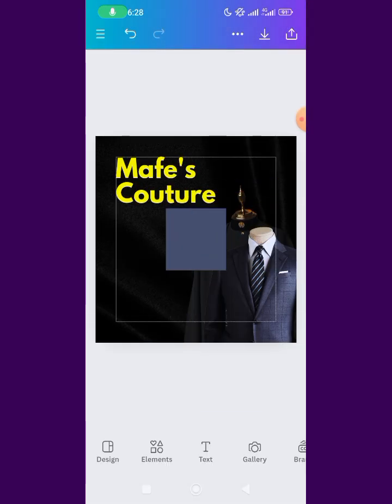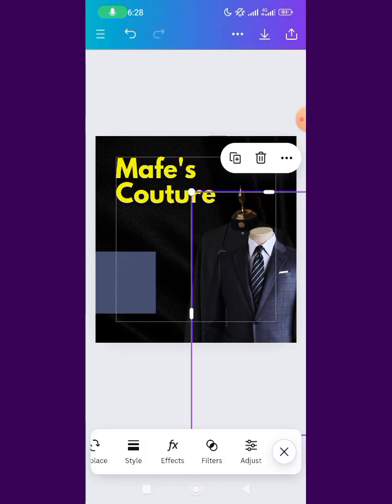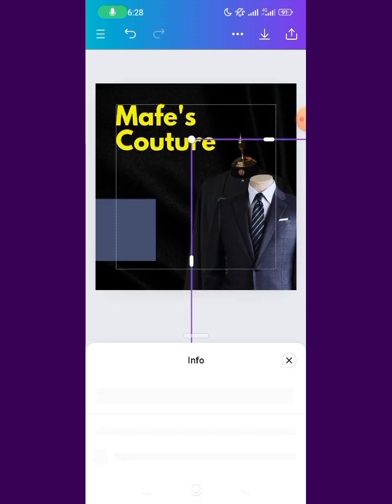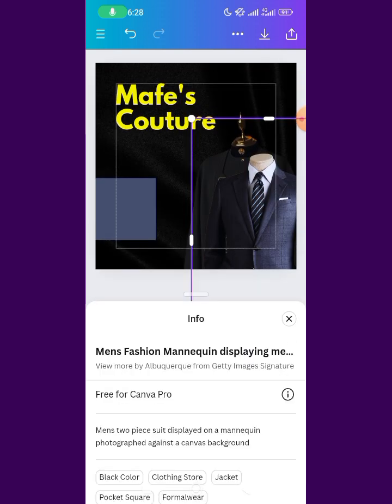So before I continue, let me quickly show you the name of this suit, in case you want to replicate the design. For that, just go and search for agbada or something. So this is a men's fashion line or something.